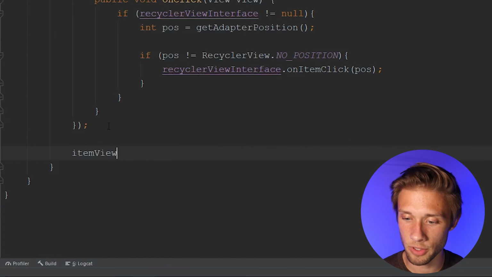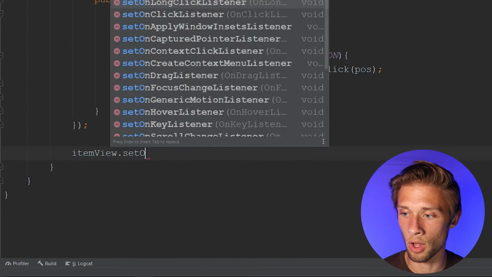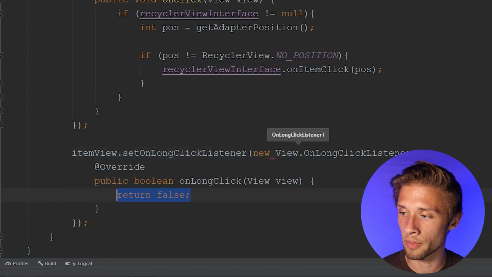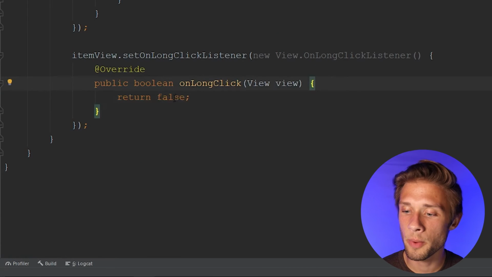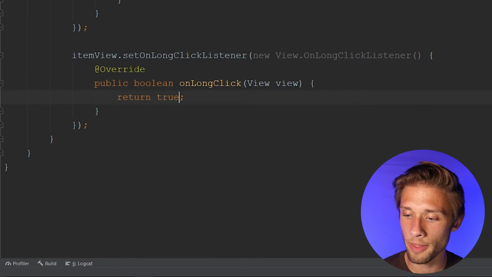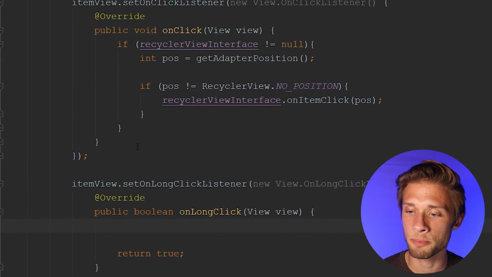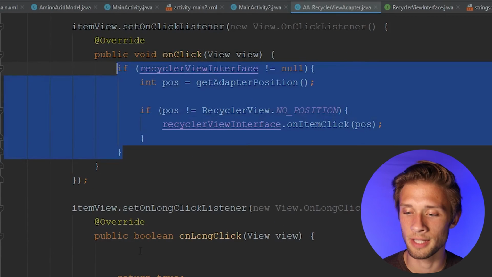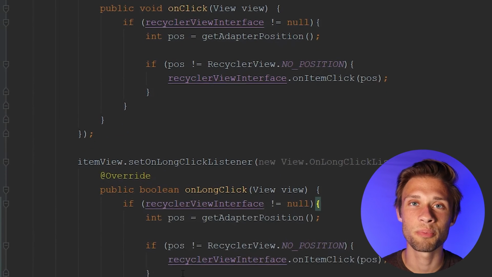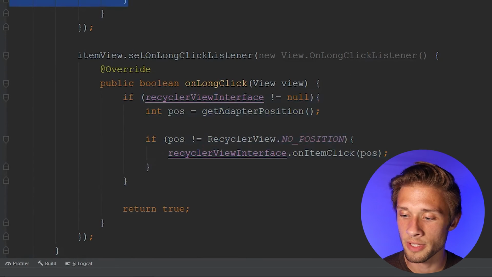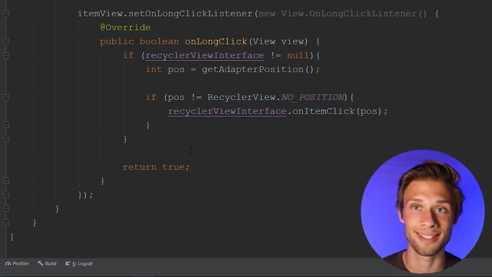So let's type in itemView.setOnLongClickListener, the usual new View.OnLongClickListener. And then within here, what we want to do is return true rather than false. And then above this return statement, what we're going to do is perform the same checks that we did in the onClick method. Now, you probably want to write a separate method for this since we're repeating code, but for the sake of the video, I'm just going to keep this as is.